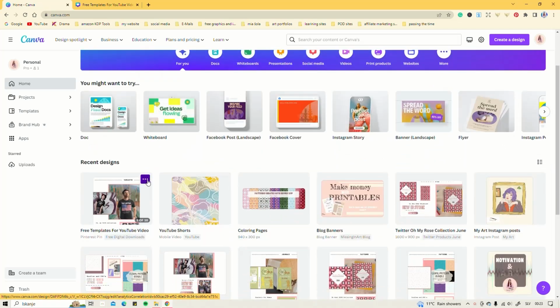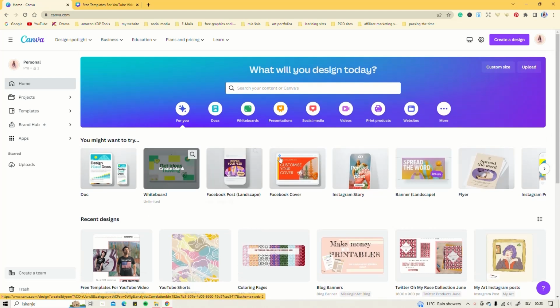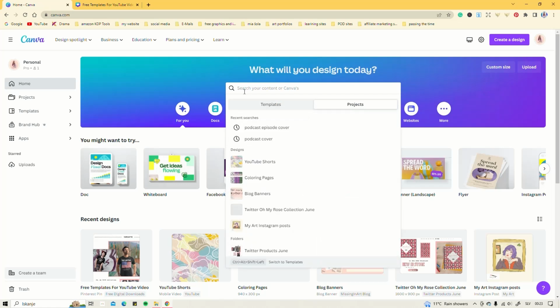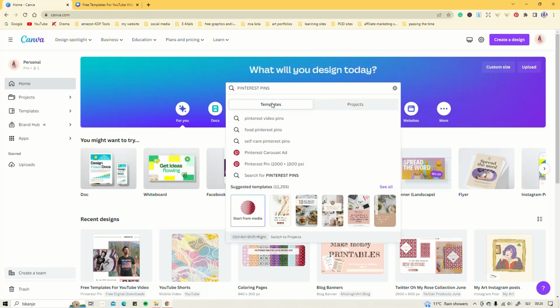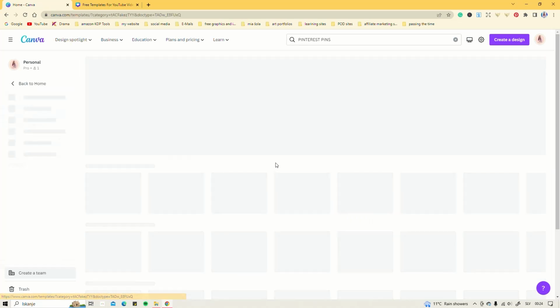And let's look for Pinterest pins. You go to social media or just put in here what you're looking for. So Pinterest pins, and click to templates, and you get Pinterest video pins, food Pinterest pin, self-care, Pinterest carousel, add Pinterest pin. This is the one that we're looking for. Click on it.